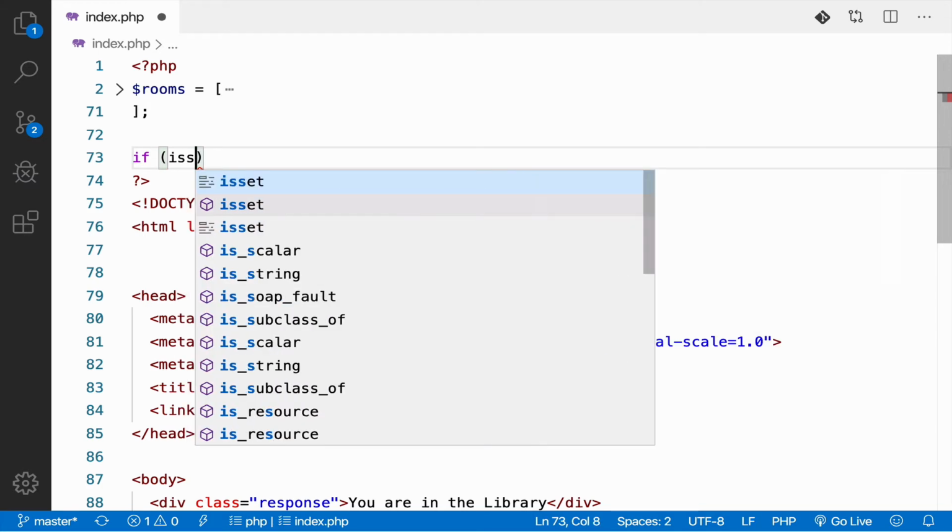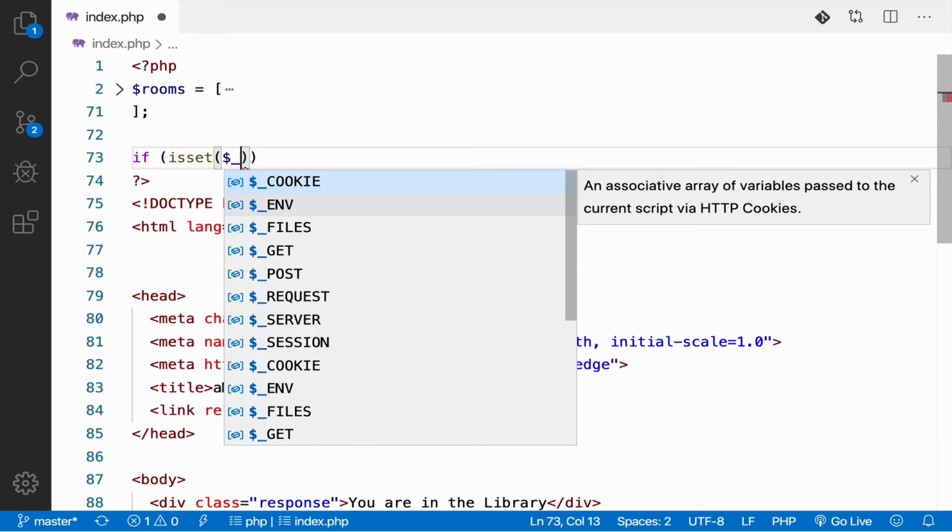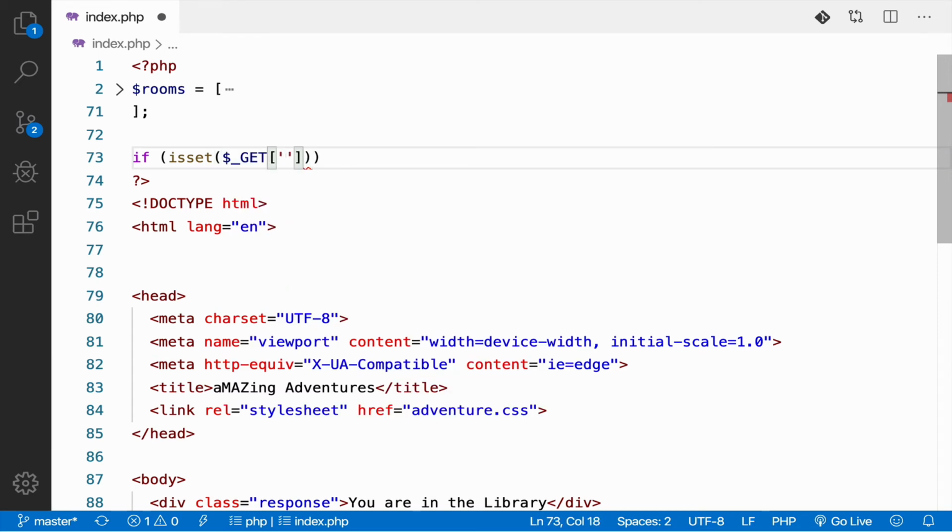So we'll do isset($_GET, and then we're going to check for room, right? We haven't even set that, but we know we're going to be passing a room through. I'm going to use double quotes here. I'm going to try and stay consistent. Okay, so double quotes. We're going to check to see, has a room been passed? We should also check to see, is this a valid room? So after that, we'll want to check to see if it's a valid room.